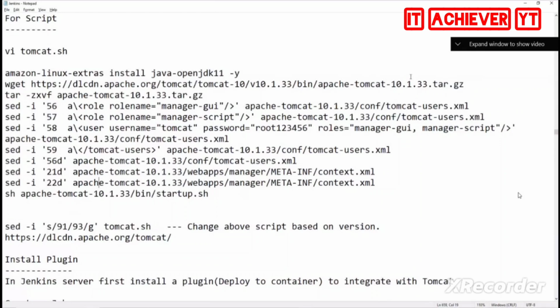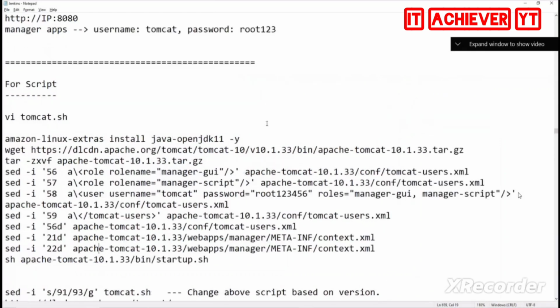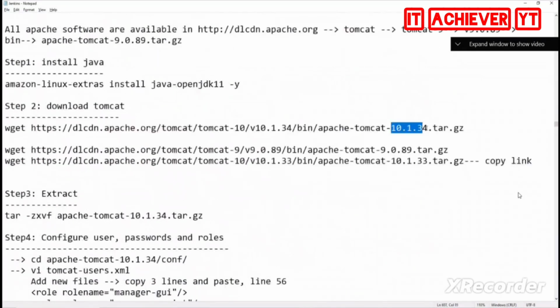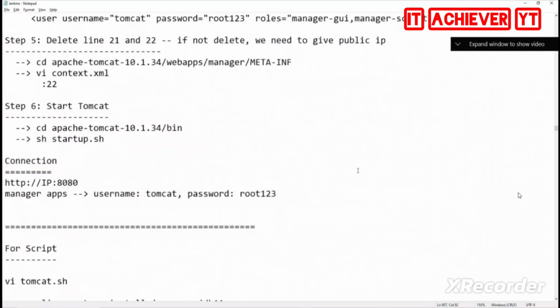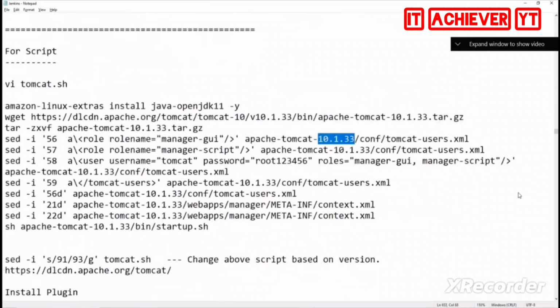So the only difference here is the Tomcat version. What is the Tomcat version that we have downloaded? The latest version, 10.1.34. But the script has 10.1.33, and in a lot of places the 33s are there. So what do I need to do now? Replace.